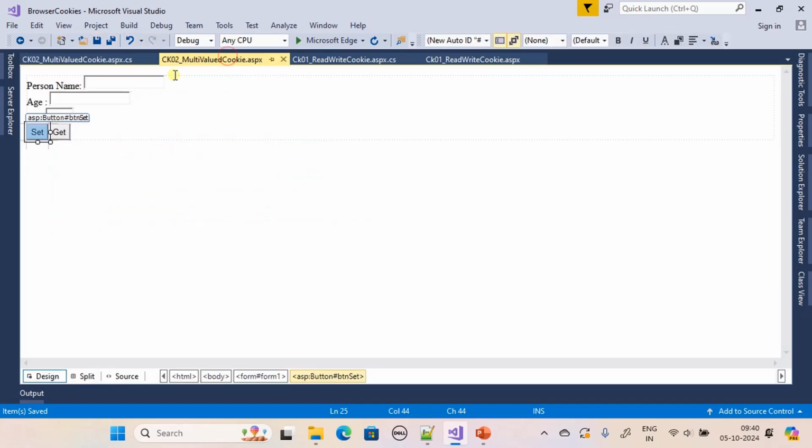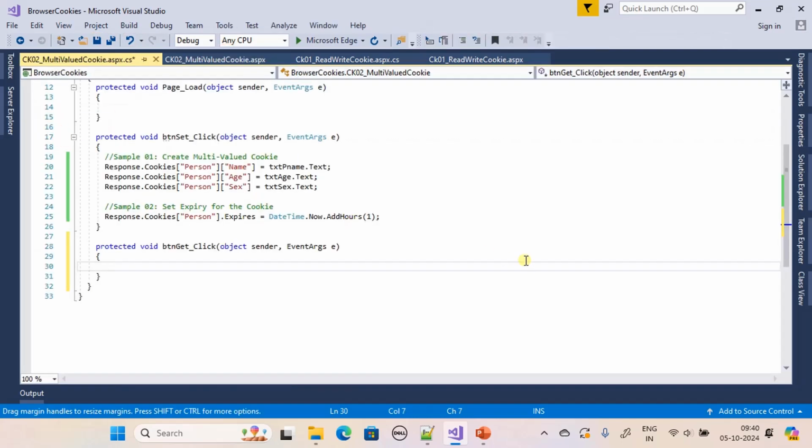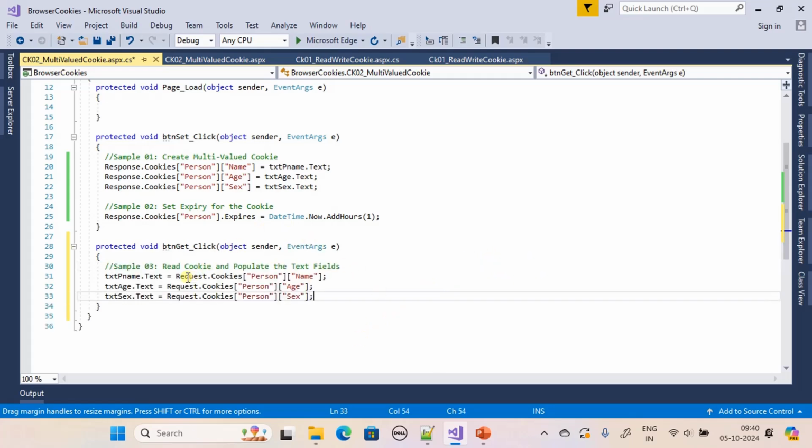Now we will go back here and look at get. The code is simple. The way we set the cookie, the same way here we are reading the cookie, from person subkey name, person subkey age, person subkey sex, and the retrieved values are set in these text boxes.